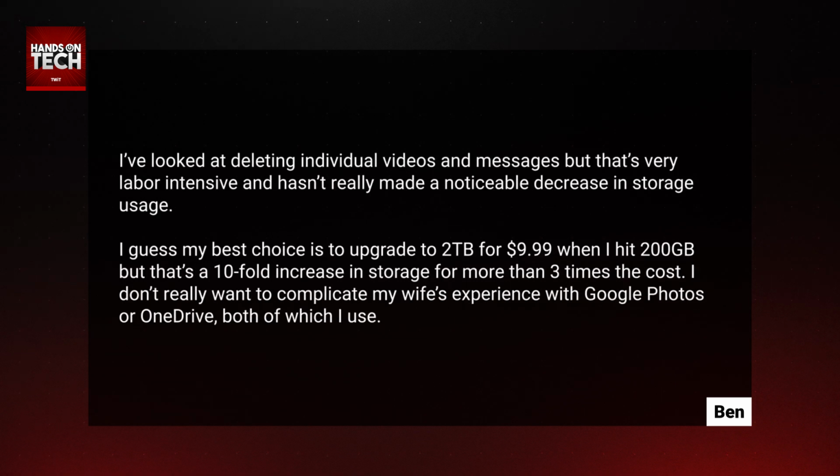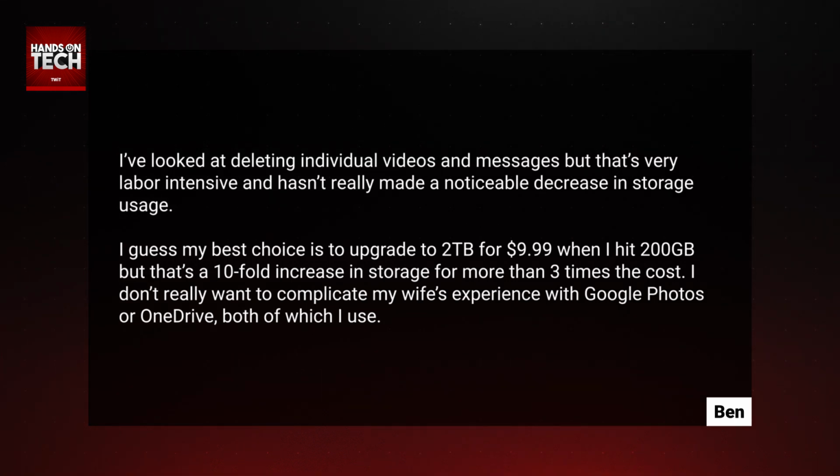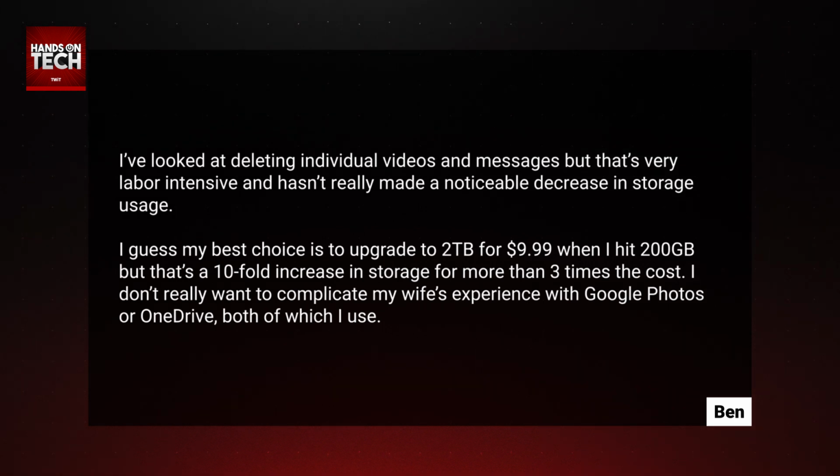I've looked at deleting individual videos and messages, but that's very labor intensive and hasn't really made a noticeable decrease in storage usage. I guess my best choice is to upgrade to 2 terabytes for $9.99 when I hit 200 gigabytes, but that's a tenfold increase in storage for more than 3 times the cost. I don't really want to complicate my wife's experience with Google Photos or OneDrive, both of which I use.